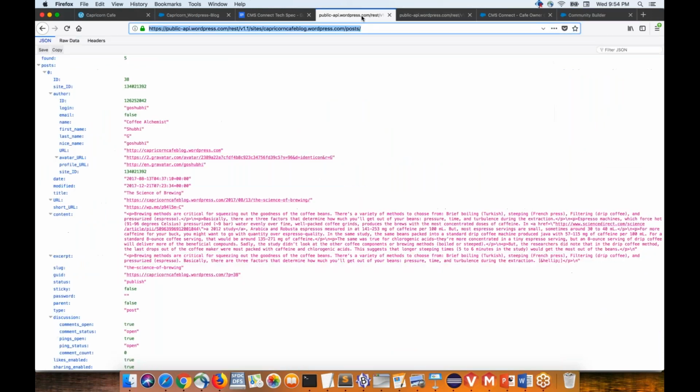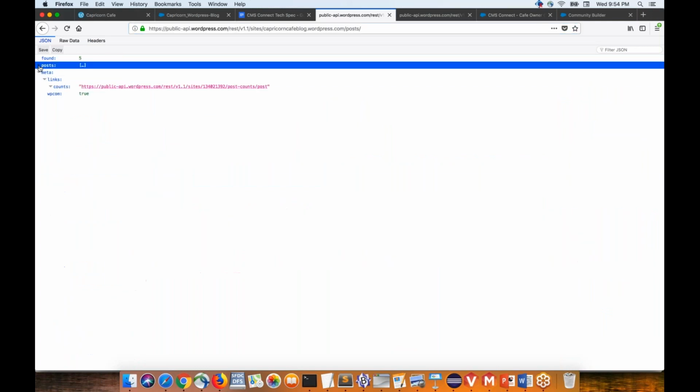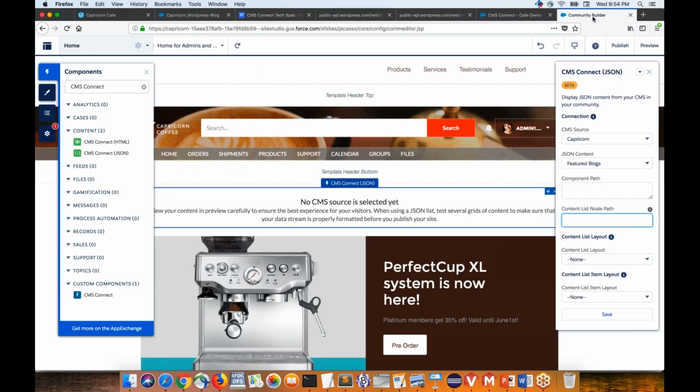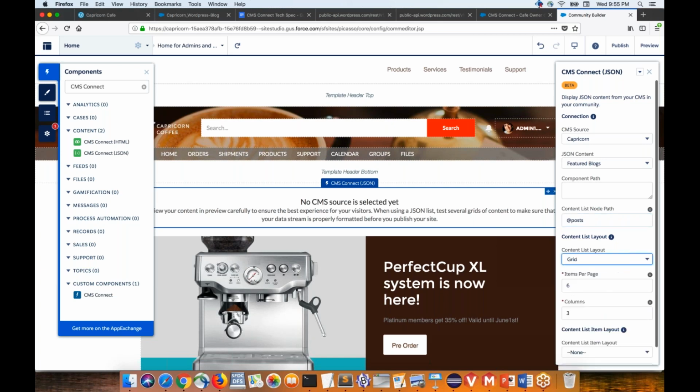Content list node path. Provide the start node of the content list. Going to the payload, observe the blog data. So all blog data are grouped under a node called post, which is the start node of the collection. So go to the community builder, and in the property editor, provide the value as post. Prepend it with @ to indicate that it's a JSON expression. Select the grid for the content list layout.